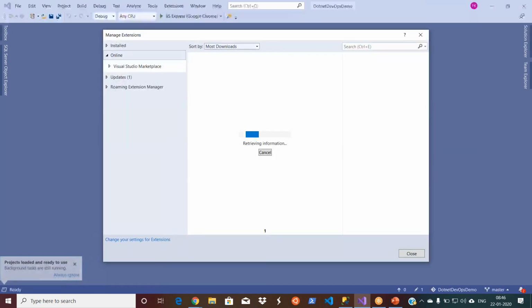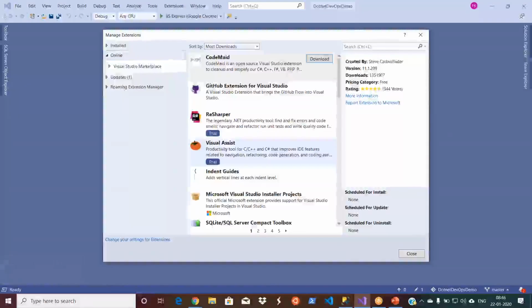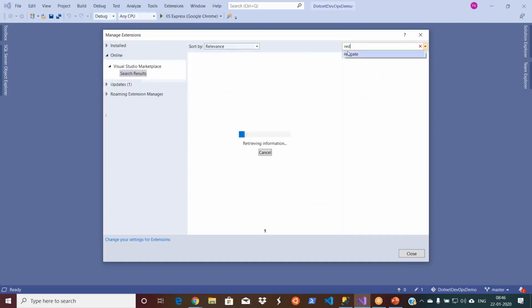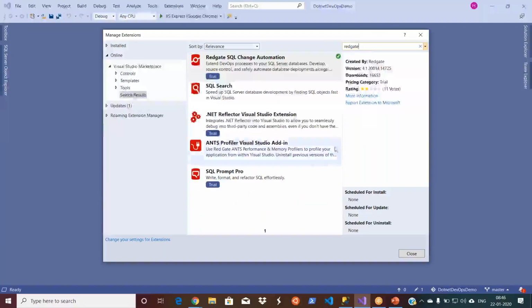I already have this extension and I don't want to remove it because it comes with a 30-day free trial. If I uninstall it, I can't install it again because it is tied to my Mac IP or whatever it is. Okay, let's search for Redgate. This is the one you need to use, Redgate SQL Change Automation. You see the tick mark, right? Because I already have it, I don't want to install it, as I told you, I can't reuse it again.